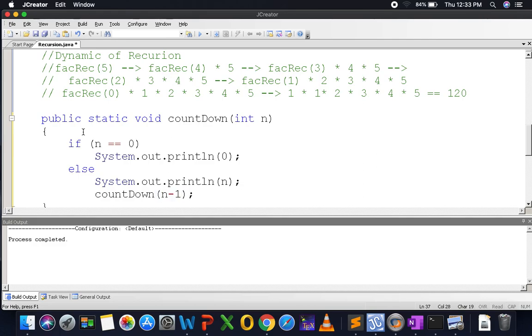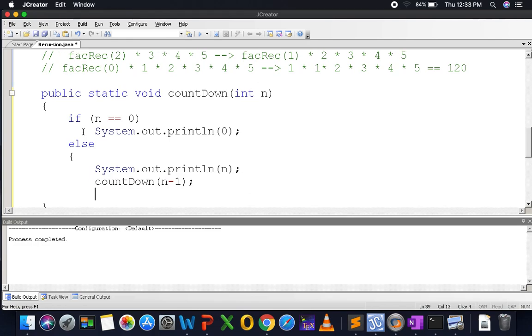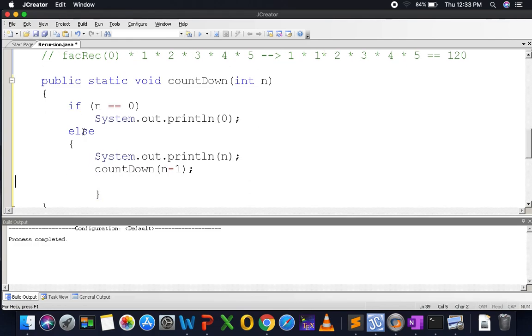Thus you see an else part consisting of two parts, and that's why I will put them into a block of statements. Thus, the if part gives me now the anchor case. Whenever my n is equal to 0, I will be printing a 0. This is it. However, if the number is not equal to 0, then I will print it, and I will go and count down from the number minus 1.